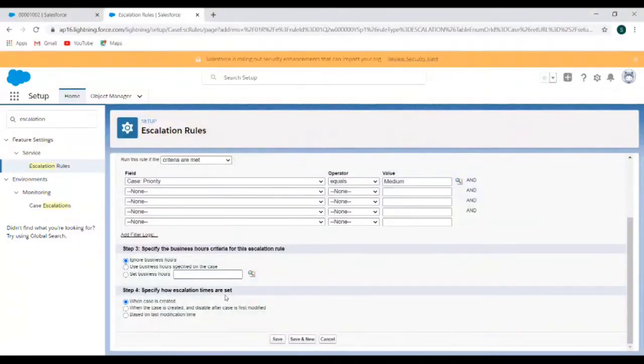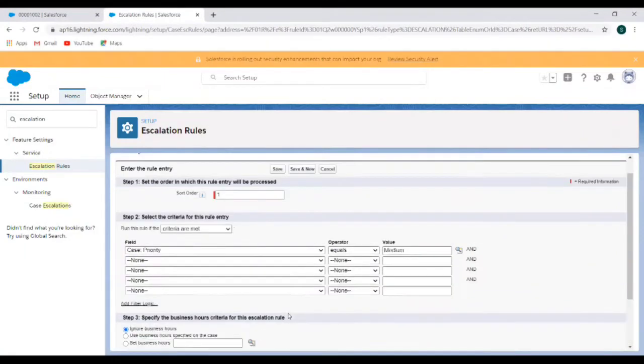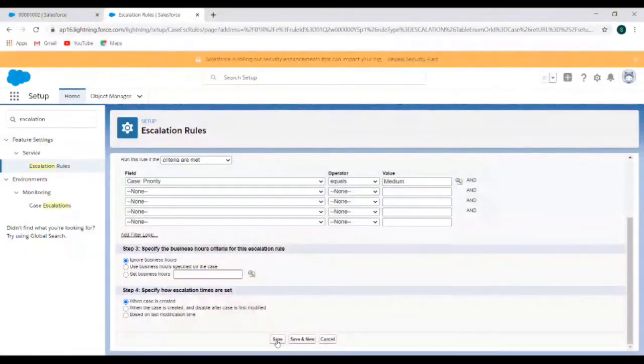I don't want to consider business hours while escalating. And how are escalation times set? From what time do you want to take it into account? Basically, either 4 hours after the case is created, or after the case is first modified, or after the last modified time. So from which time you want to calculate the escalation time, and based on that, the escalation rule will run. I'll just save it here.